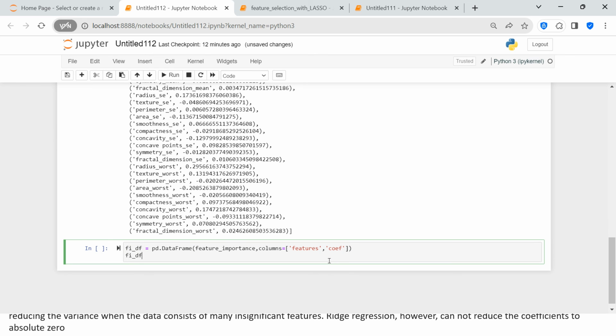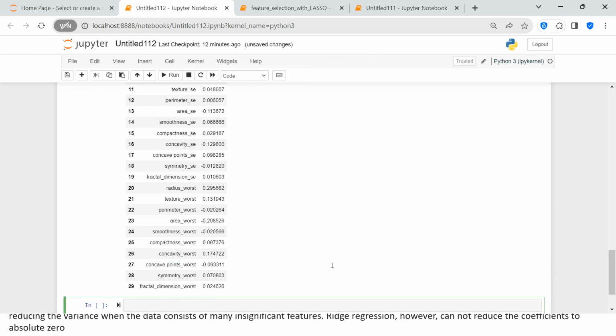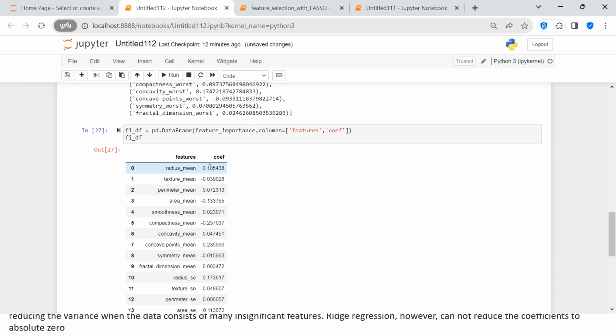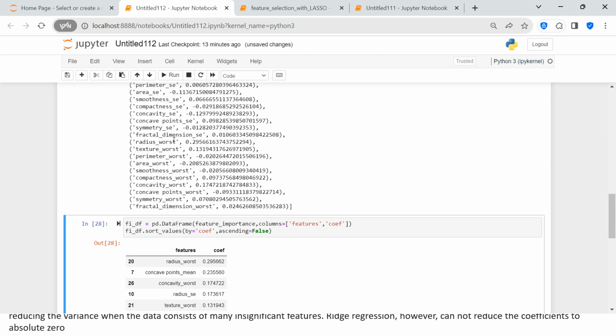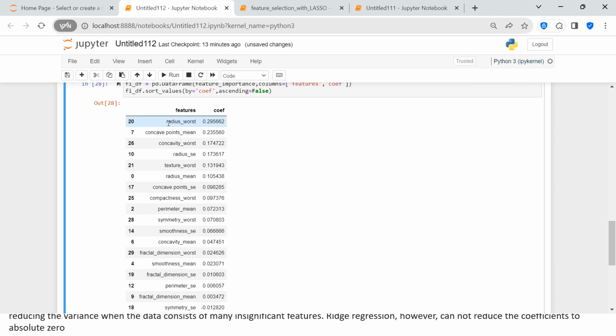And once this is created, let me print it. So this is what we got. Now the most important feature I want to keep at the top. So for that I'm going to say sort values, and inside that I'm going to say by equals coef, and here I'm going to say ascending equals false, so that it sorts into descending order. Now if you see, if you want to take the top 5 features, then these are the top 5 features which you should be selecting for your model training and model building. So this is how you can utilize ridge regression for feature selection.